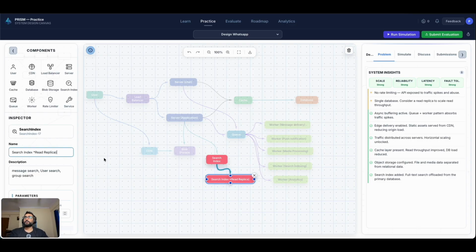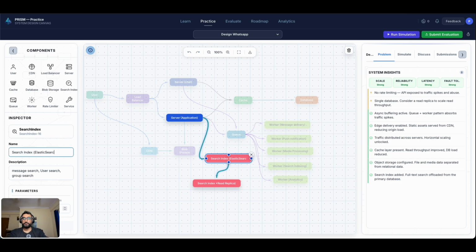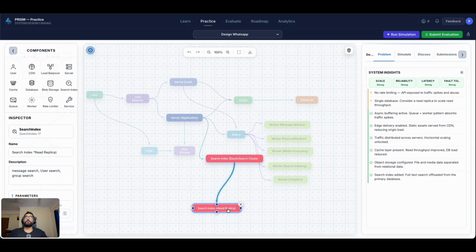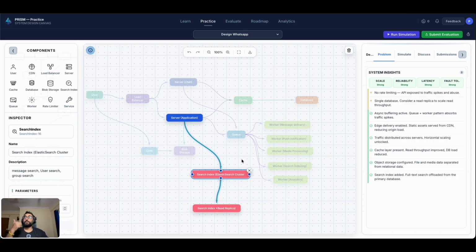Okay, and this will be our Elasticsearch cluster, because Elasticsearch provides very efficient searching. Okay, now I will label it Elasticsearch cluster. Okay, it takes a lot of space, so I'll move it over here. Now a new question can arise: how does the search index work?